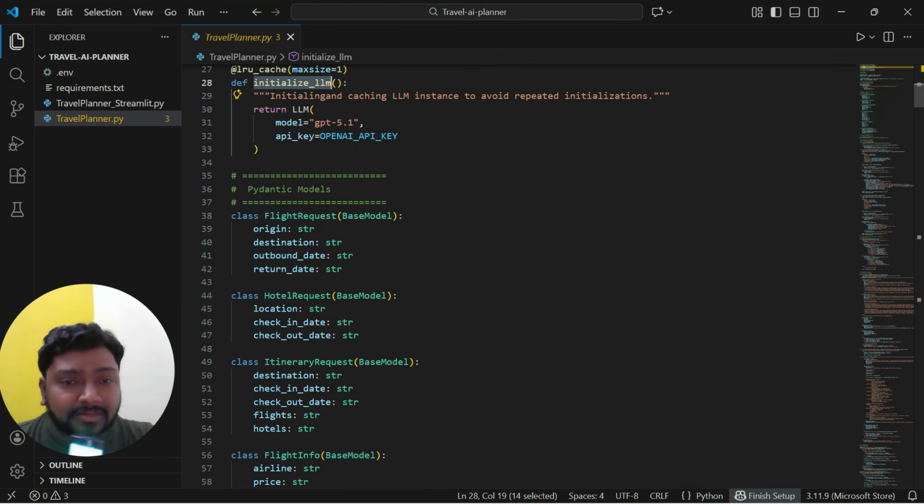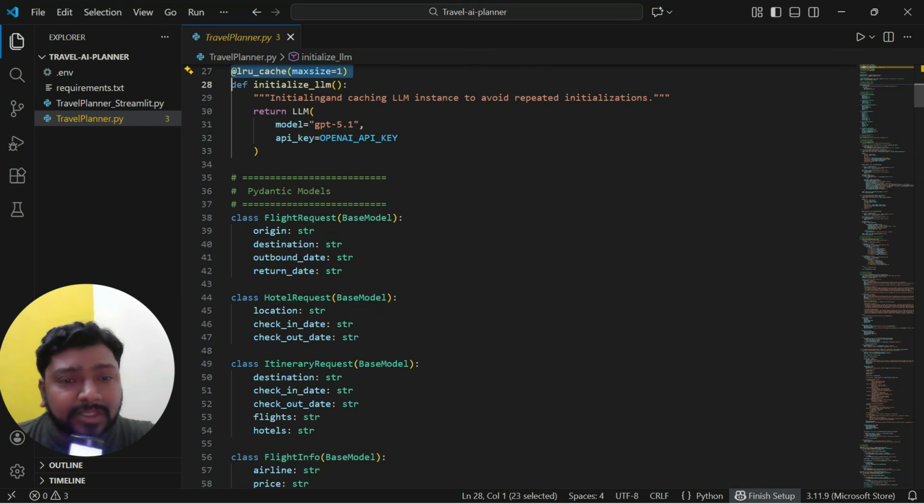So here we are defining the LLM, and this function creates, configures, and returns LLM instances. This is the factory method we are calling, where we are using GPT 5.1 and then the API key. The LRU cache with maximum size 1 ensures that the LLM is initialized once and reused across the application. It improves performance, scalability, and resource efficiency. It is thread safe. So that is the importance.